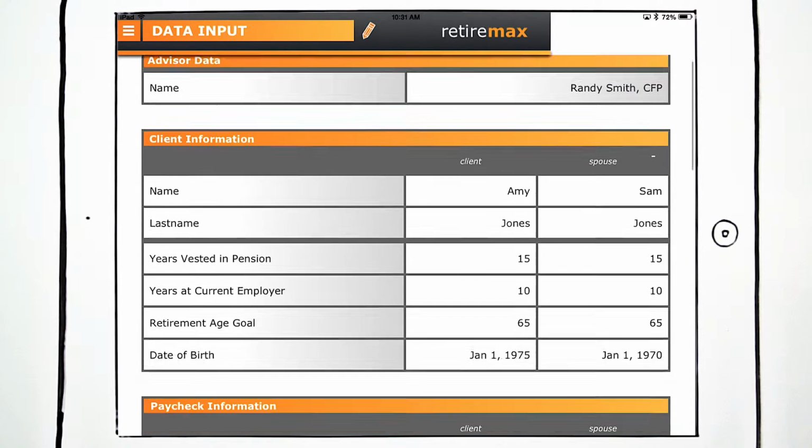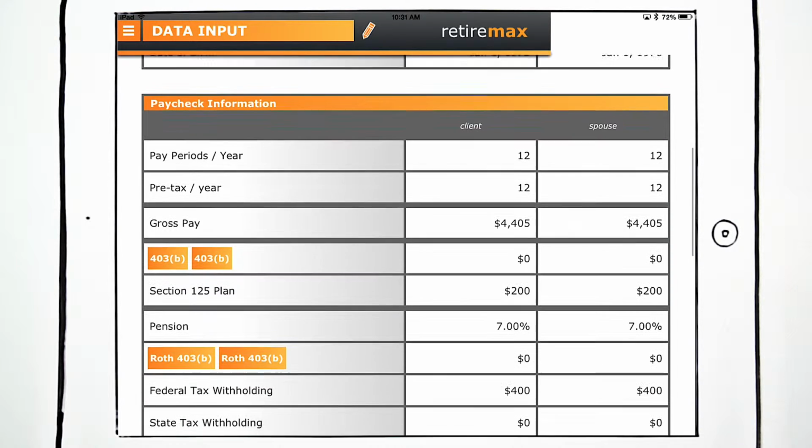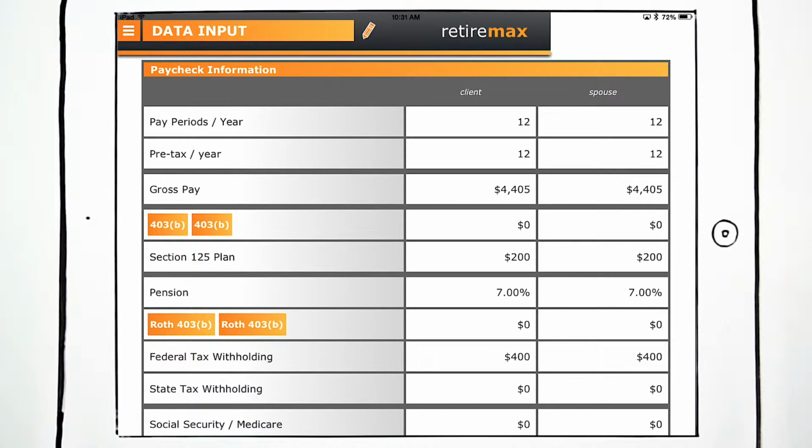Under the Paycheck Information, please note that this is information taken from the actual paycheck. The difference between pay periods per year and pre-tax per year is that some employers do not withhold all of the pre-tax deductions for each pay period. For example, if the employer is on a monthly pay cycle but withholds the pre-tax deductions over 10 months, a 12 and 10 would be used. Otherwise, a 12 and 12 would be inputted. Typically, the number of pay periods and the pre-tax per year will be the same.